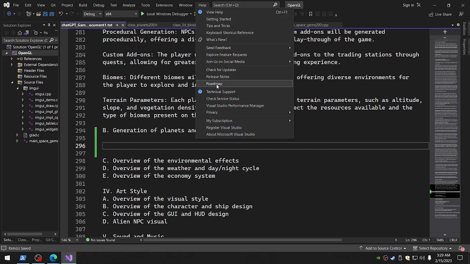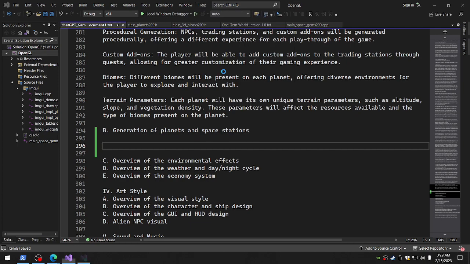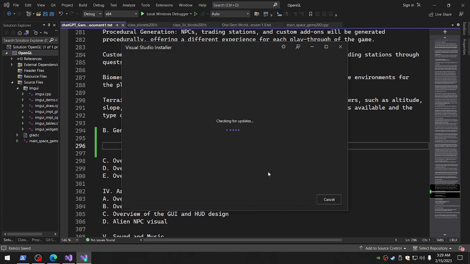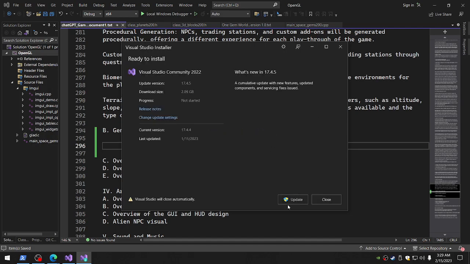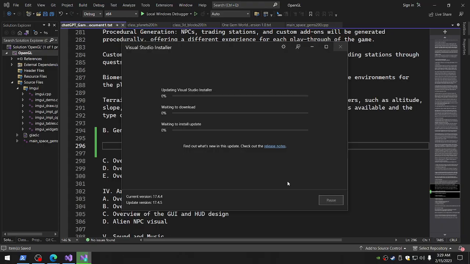Hold on. I love checking for updates and updating Visual Studio. I'm a nut when it comes to that. Completely. In fact, I'm such a nut for updates, we're going to do it right now, live on stream. Yes, download. Do it.